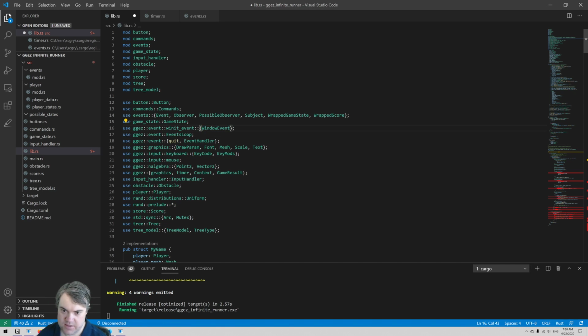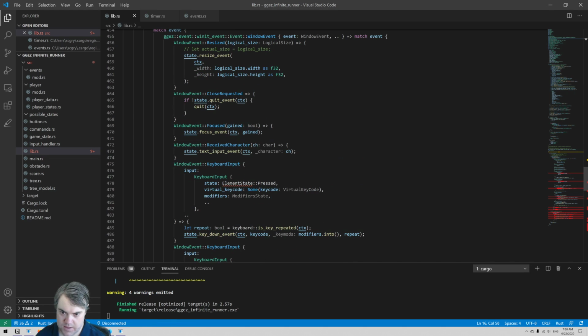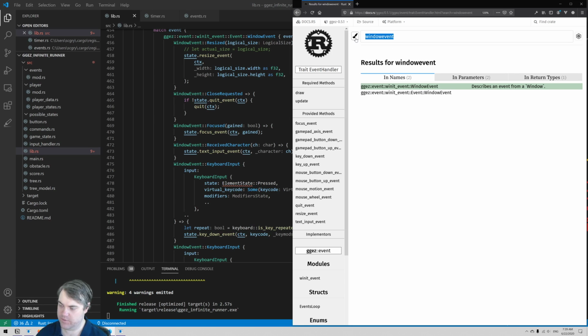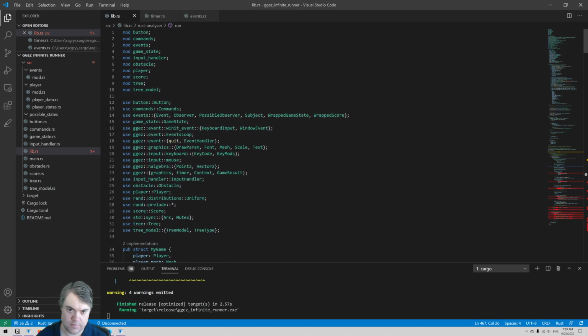All right, so GGEZ. Oh, there's no events. Where is events coming from? Winit events. Oh, the winit. Winit event. So here's window event, keyboard input. Then we want element state. Where does element state come from? Winit event. Okay, element state.